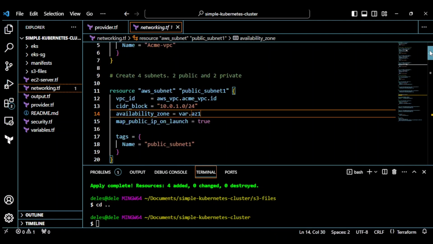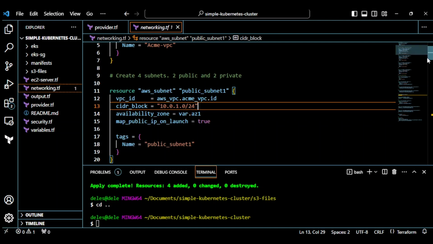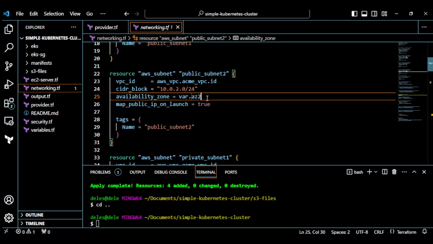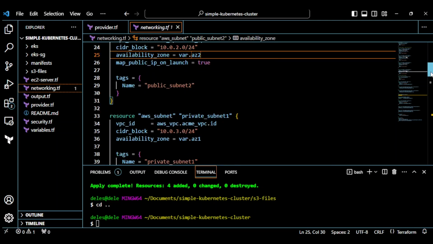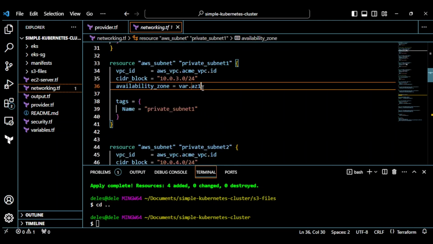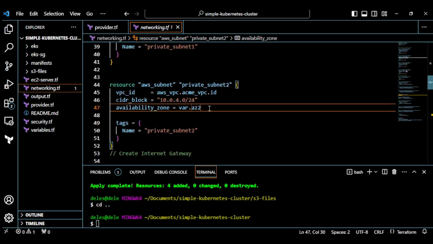So we created public subnet 1. That's the CIDR for that. Created public subnet 2 in another AZ, AZ2. Then private subnet 1, that's in AZ1, and private subnet 2 in AZ2. So we have 1 private and 1 public subnet in each of the availability zones. I'll show you later. I use the variable, but they're actually US East 1A and US East 1B.